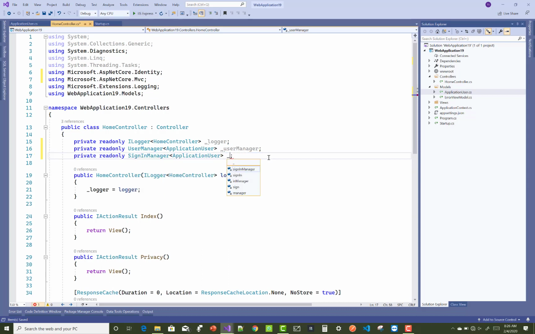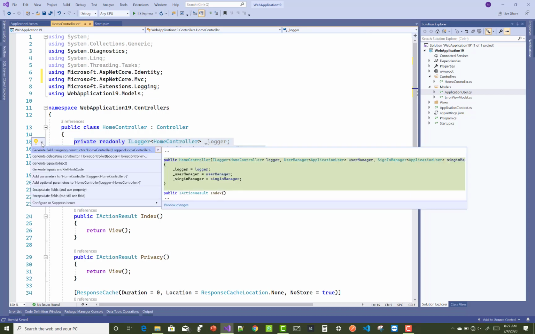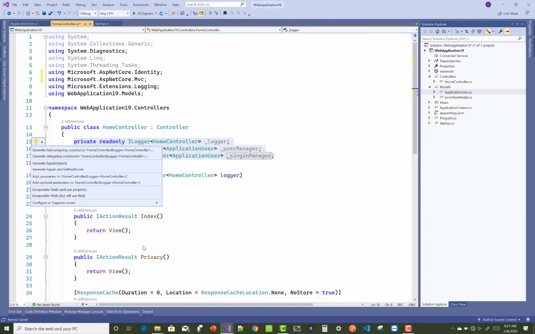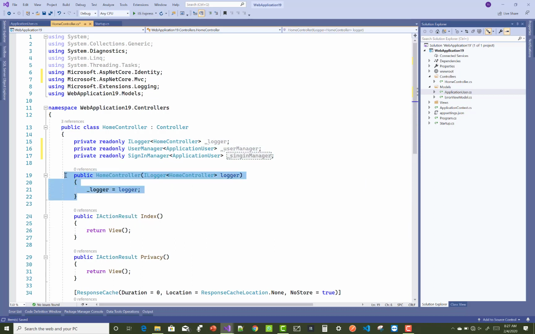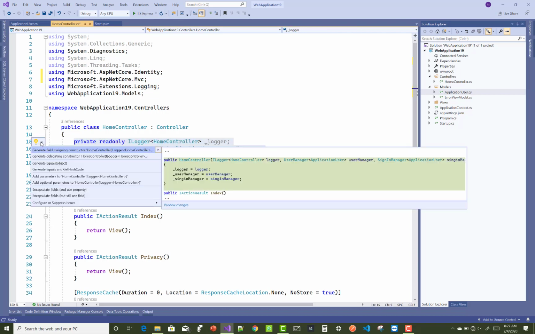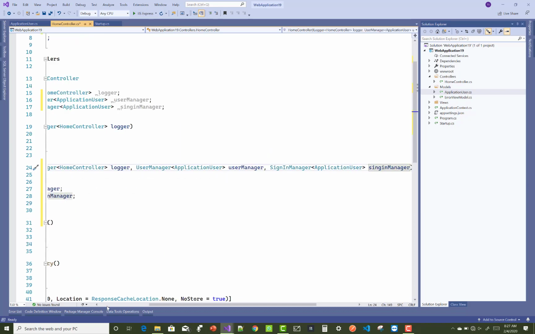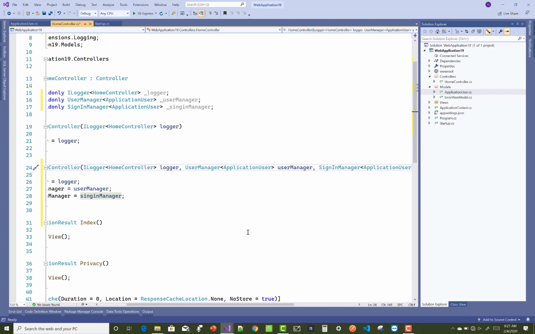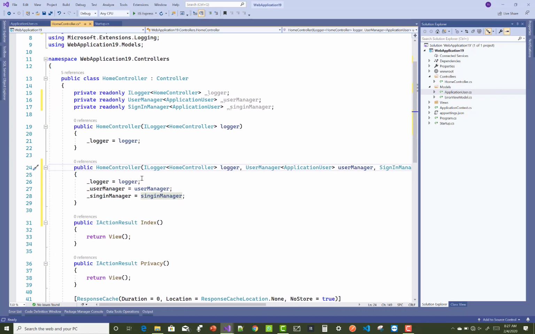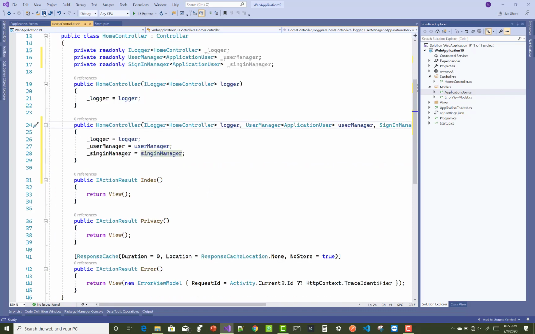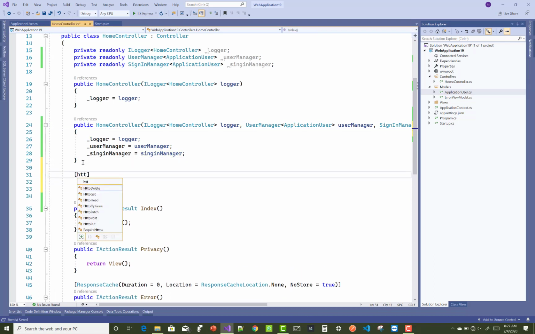Now the sign in manager is with the application user class, underscore sign in manager. Both classes you can initialize in your constructor. So you can use it the first time, looking like the ILogger class with the home controller. So just use generate field, that is the thing. Okay, this is the new controller and the previous one is there. In a later session I will delete the first controller.